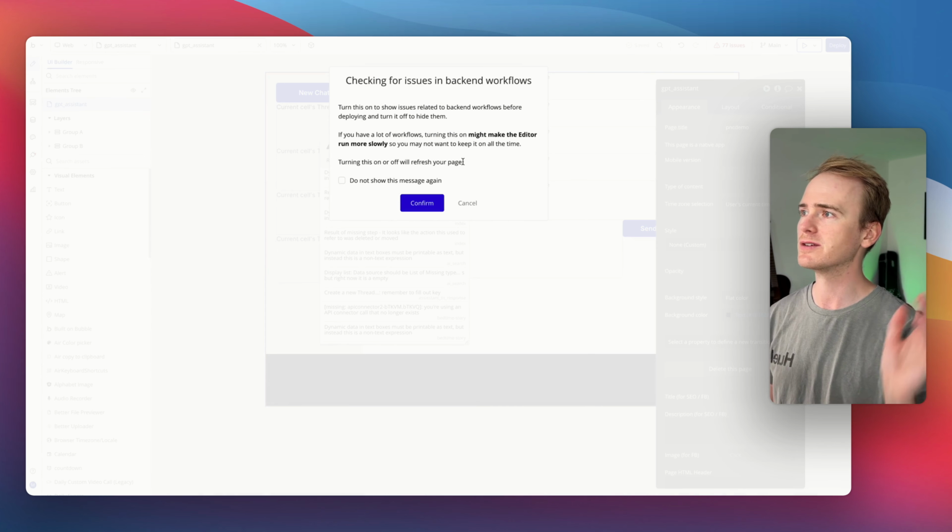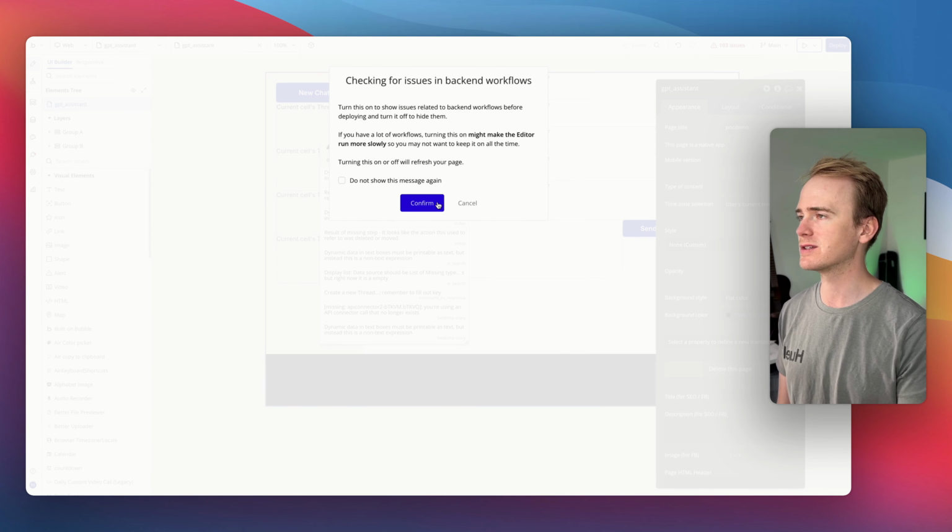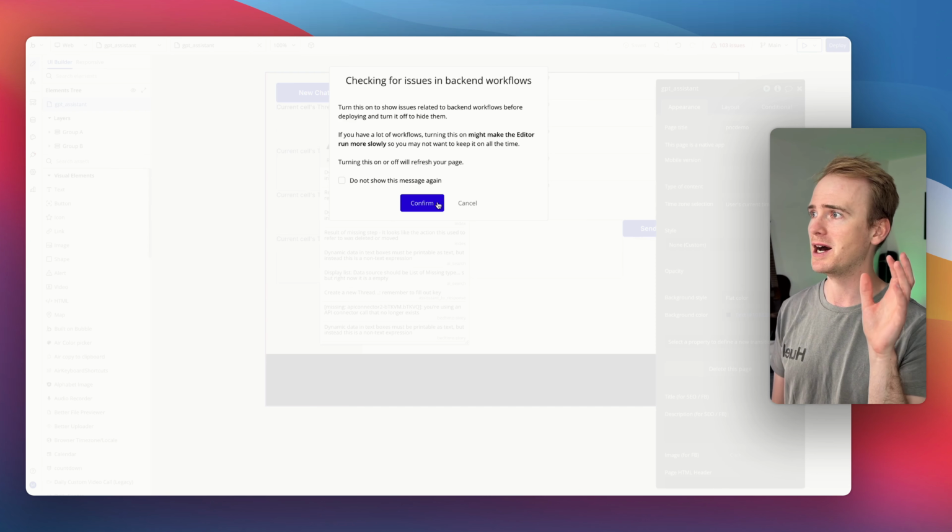So there you go. Hopefully those are some tips that will help you get unstuck if you find that the Bubble app editor is really slow.